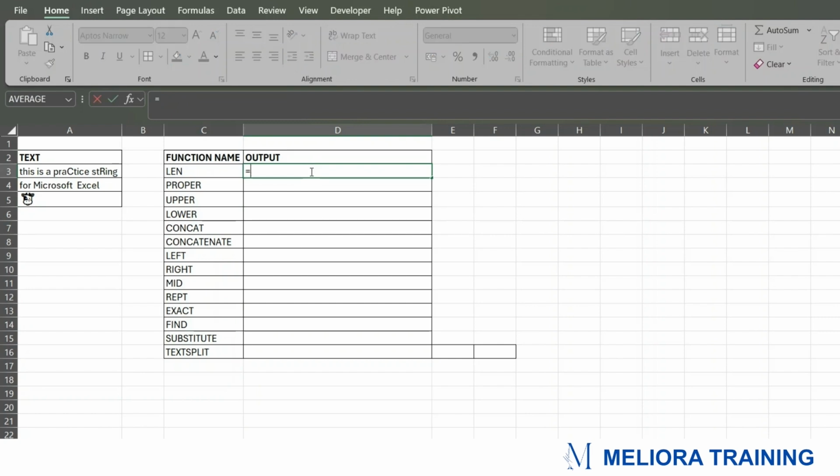Okay, let's begin. First one is LEN. So this takes in one argument, that's just the text string, and it outputs the number of characters in a string. So this one is 25. So this is 25 characters long.